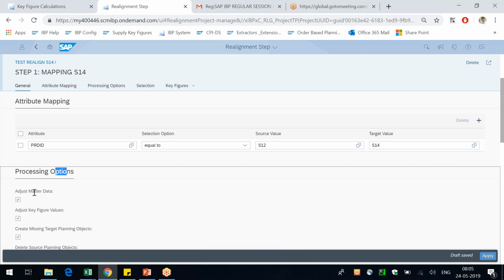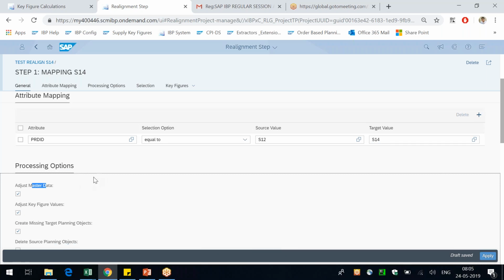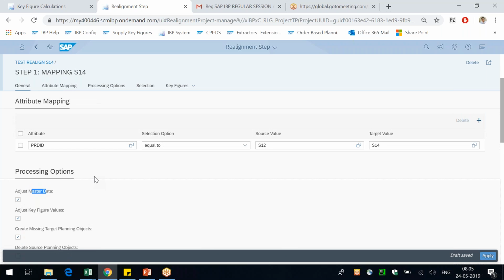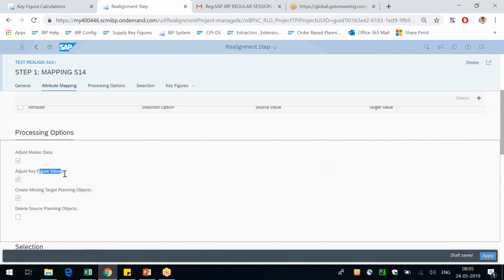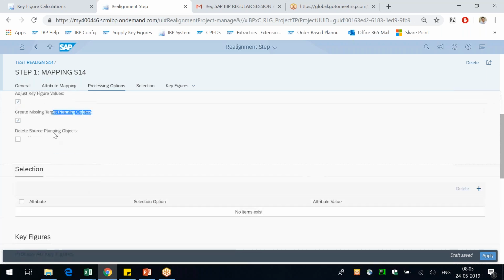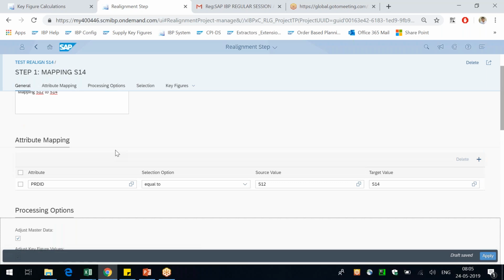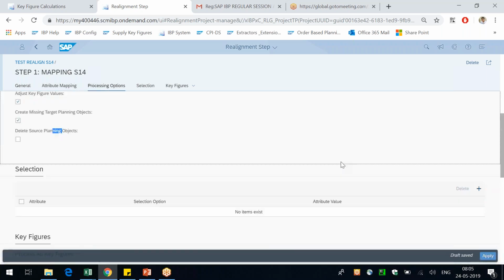So the processing options: adjust master data, that means we want to adjust all the master data that are available, and then it will change all the master data from S12 to S14. Adjust key figure values, adjust missing target planning objects, delete source planning objects. We don't want to delete the source, we just want to create new entries in the entire system for the product called S14.